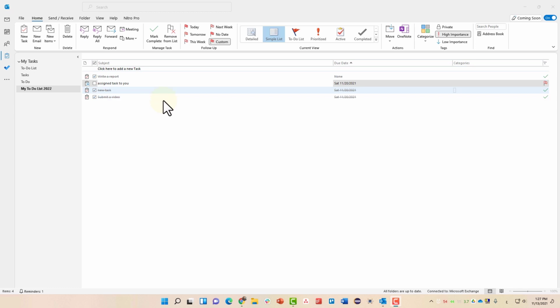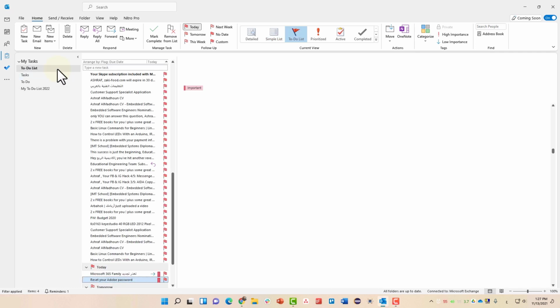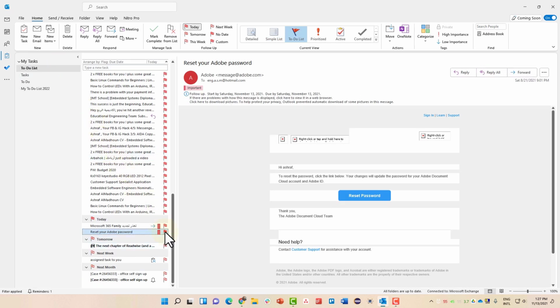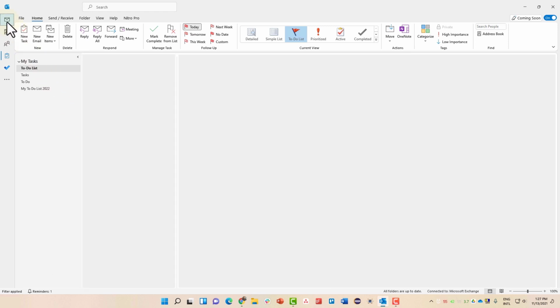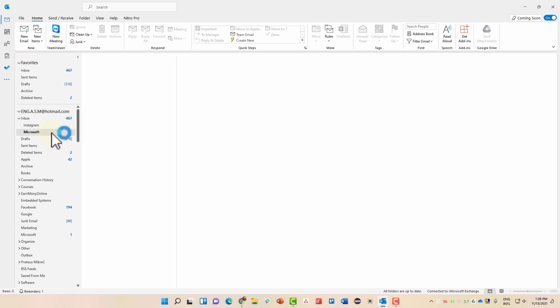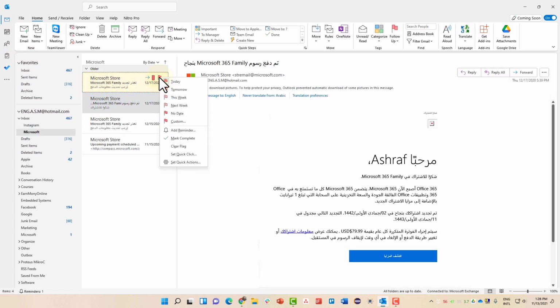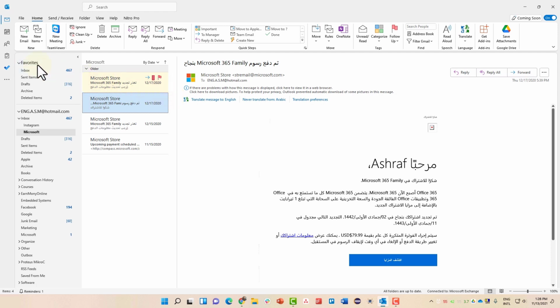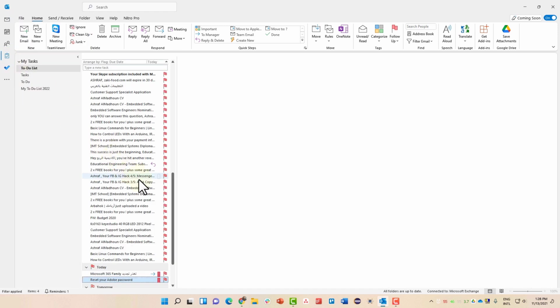And you can even assign emails, as we already explained, by simply adding this flag sign. And if you right click on any of the emails, you can choose to assign these tasks or turn this email into a task that must be done this week. Once you do that, you will find it in your tasks list.